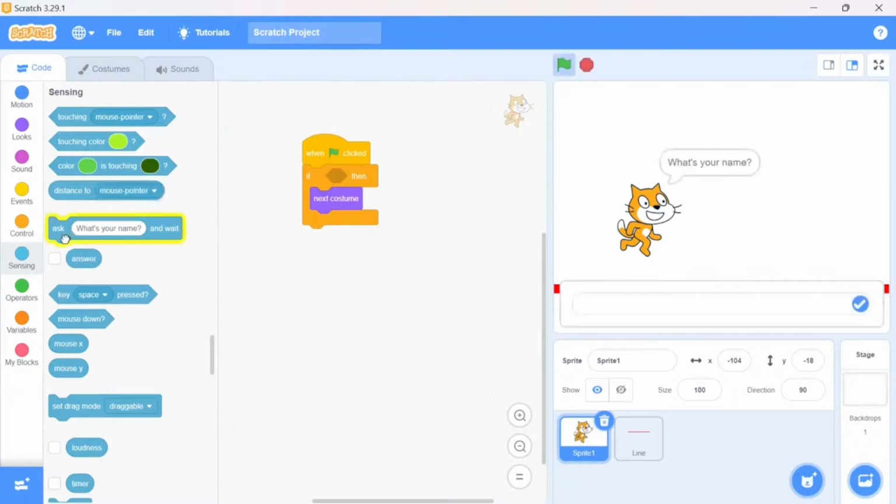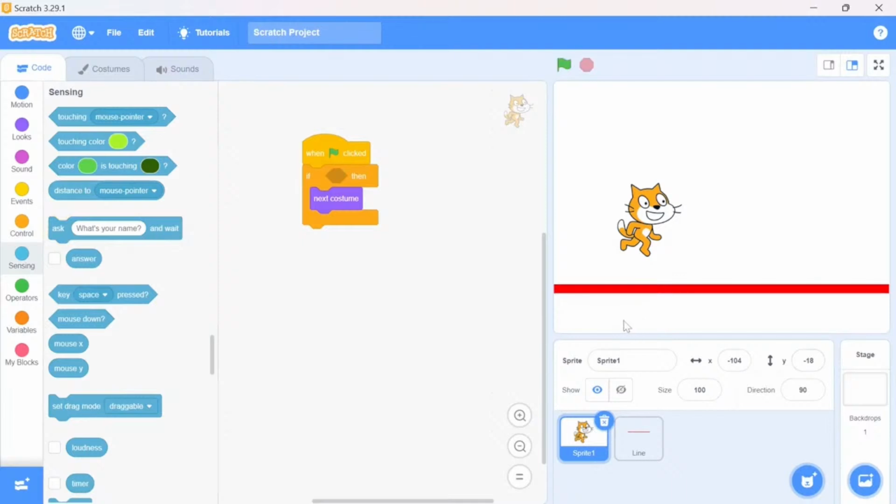Here the next one is ask and wait. It asks the question to the user, and on the basis of that you store the answer as a variable. Like here I am clicking on that, and you can see it says what is your name. So you can write your name over here, like here I wrote Elena. Now you just click over here, and this answer is stored in the variable. Now when you click, the answer comes: Elena. So this is a very simple block.